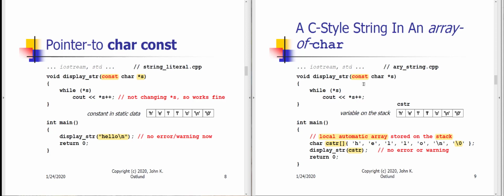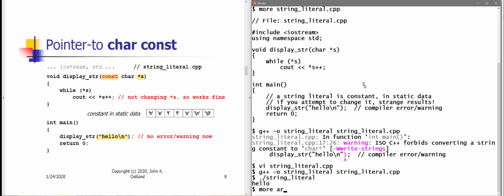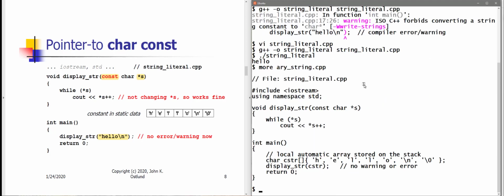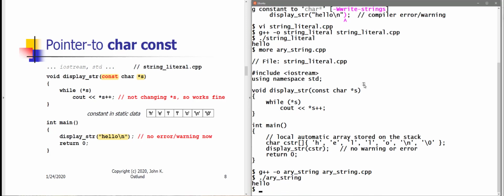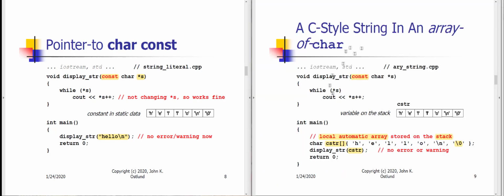So that works fine. This is called array string. Let me just demonstrate that quickly. All right, so here's array string, and if I compile this and run it, it does display the contents of this local automatic char array variable as a string.